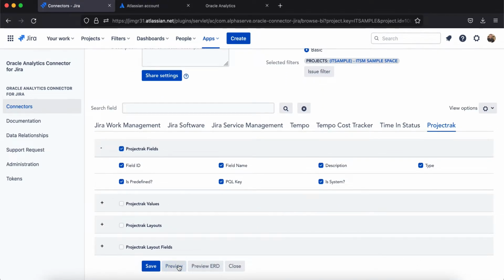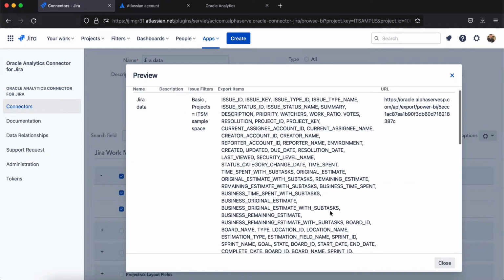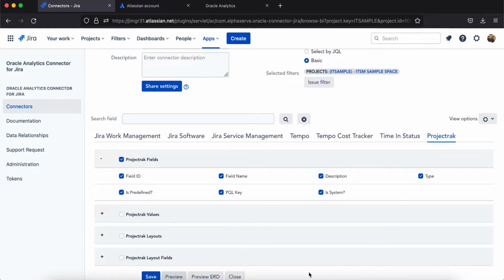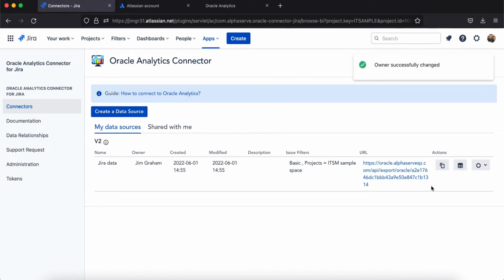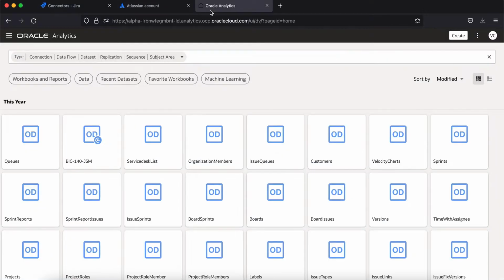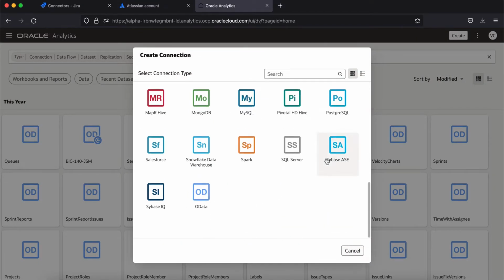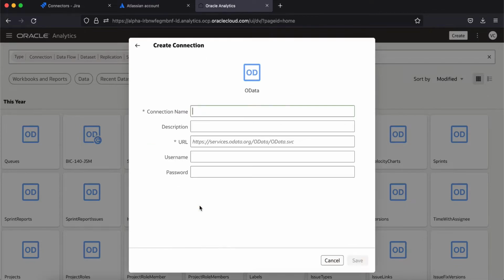Click Preview to check your data selection. When you're done, save your connector. Copy the link to the connector you've just created and go to your Oracle Analytics. Click Create a Connection, then select OData. Insert the copied URL here, as well as your credentials, and click Save.